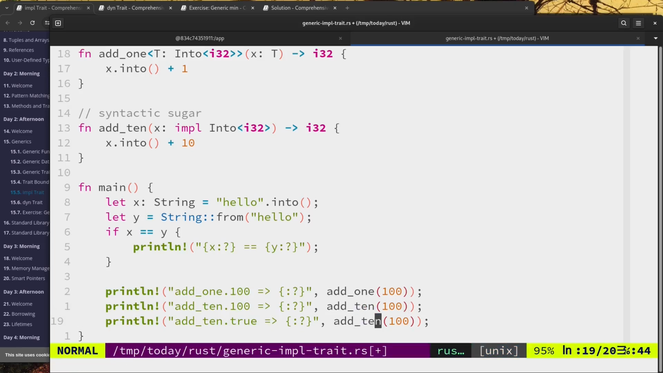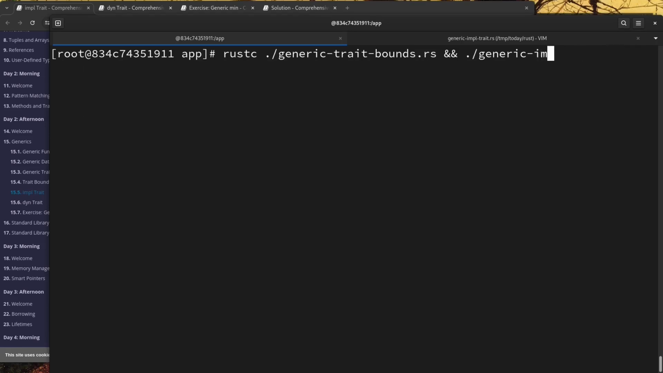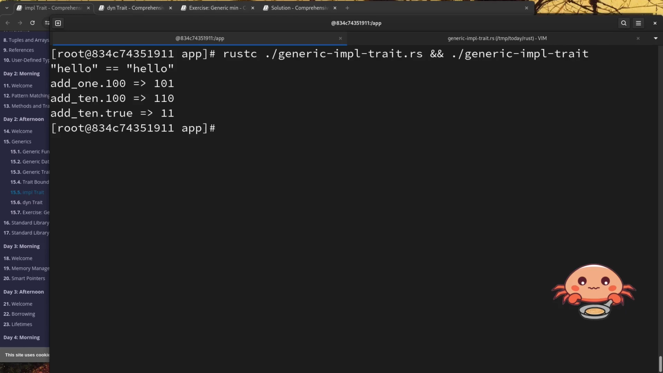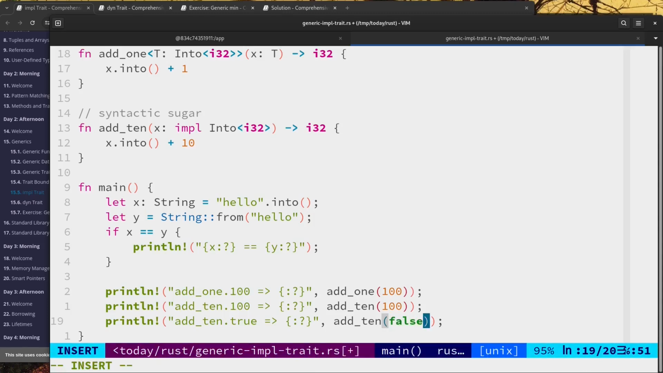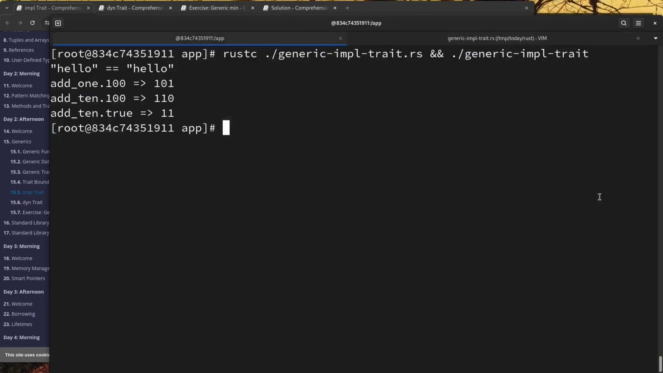That should be 1. So with add_10 we should get 11. Yep. So if we would have passed false instead of true, that would have been 0 when turned into I32. So we would have got just 10.